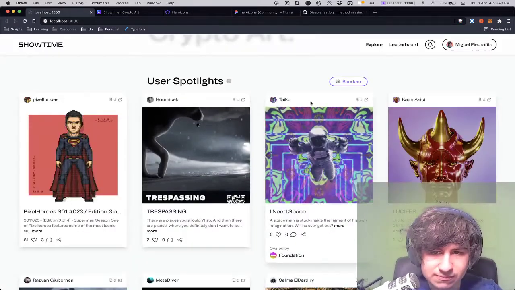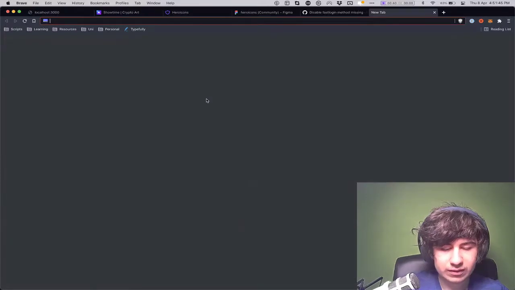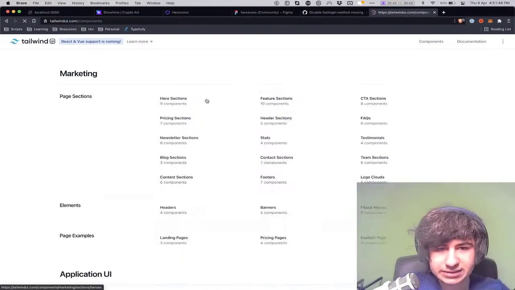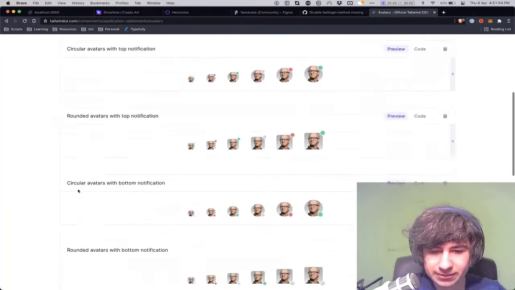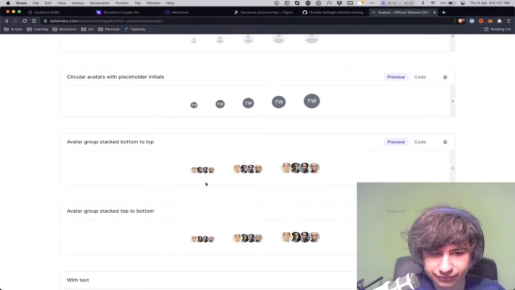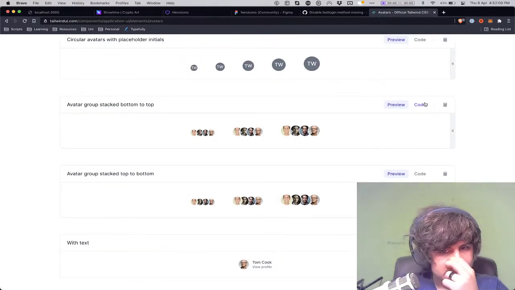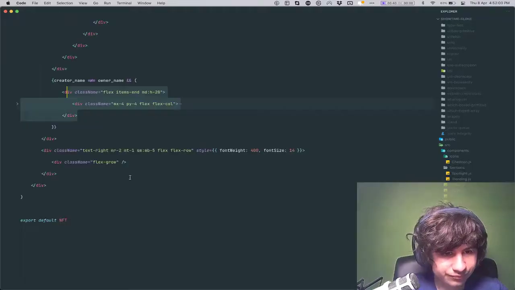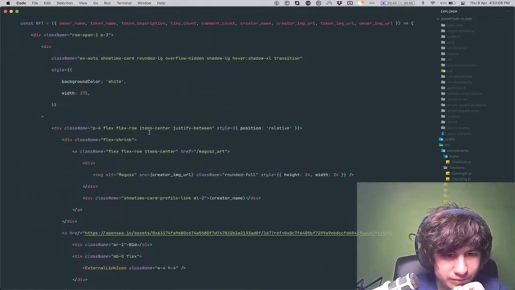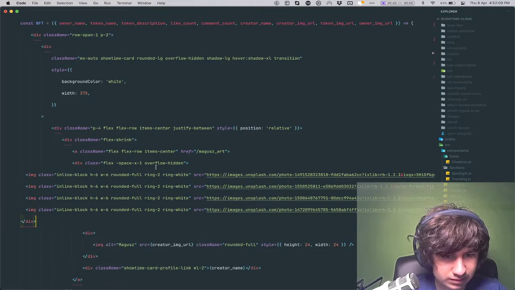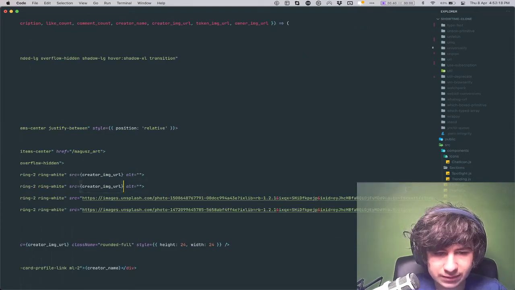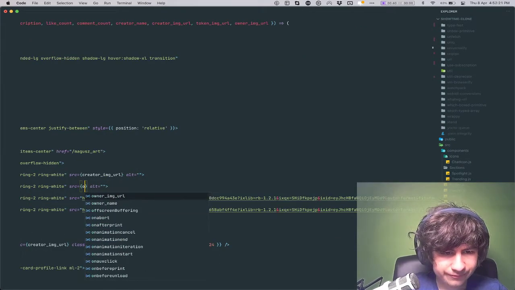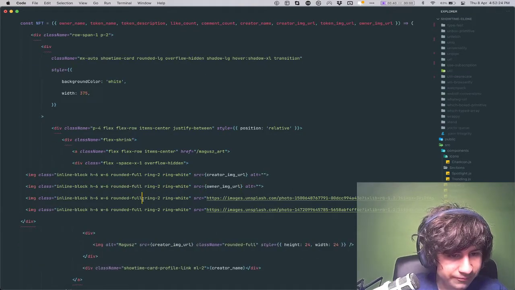Actually, what we can do is, let's see. There's this component which is like a stack of avatars. You can see here. So what you could maybe do is, let's see, where's the creator here? So you have the creator URL here, and then you have another for the owner IMG URL, and you can get rid of this too.